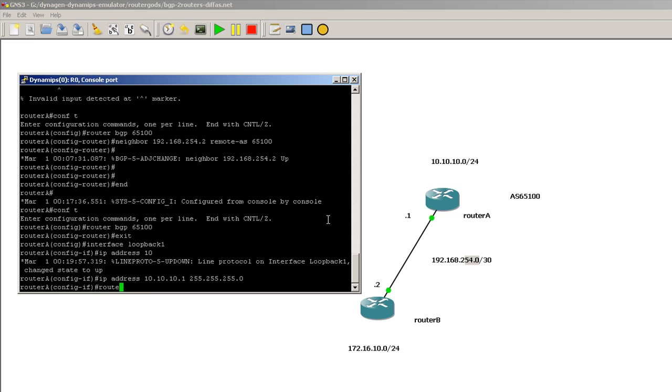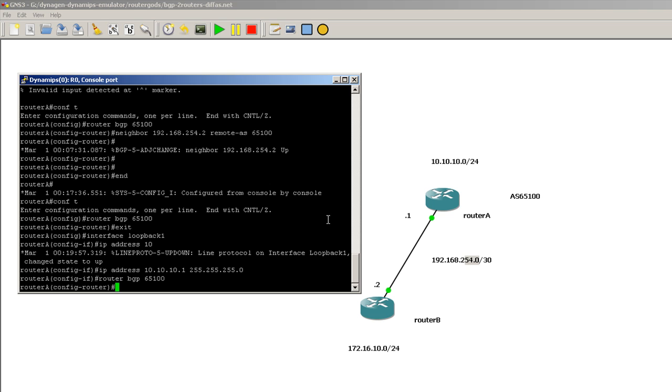Great. Now we're going to go into router BGP 65100, and the command to inject a network into BGP is network, imagine that, 10.10.10.0. And in BGP, you have to be careful because you actually have to type in the word mask. And unlike other routing protocols in Cisco, it's not going to be a wildcard mask. This is going to be a straight subnet mask. So we're going to do 255.255.255.0.